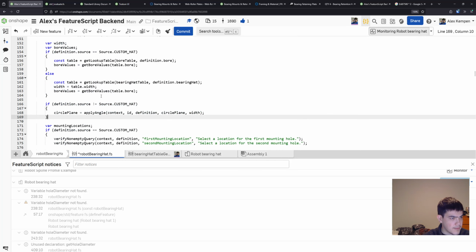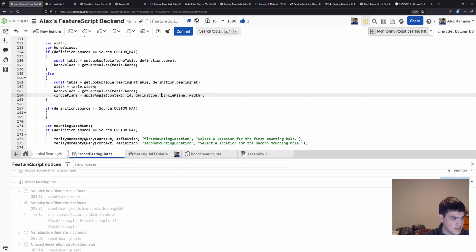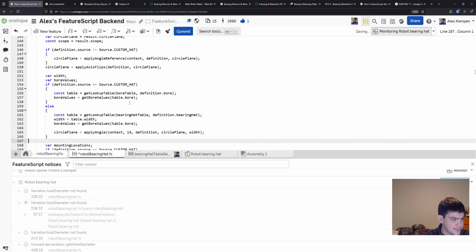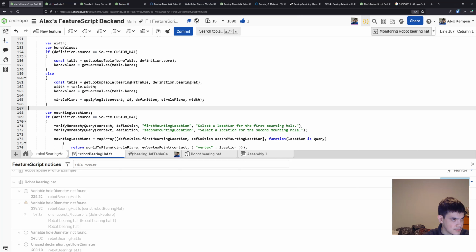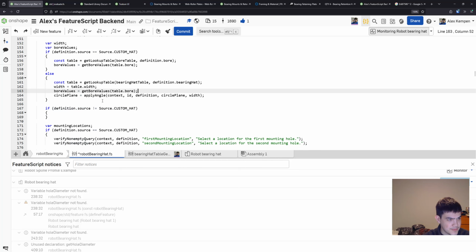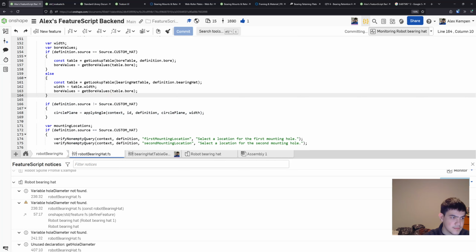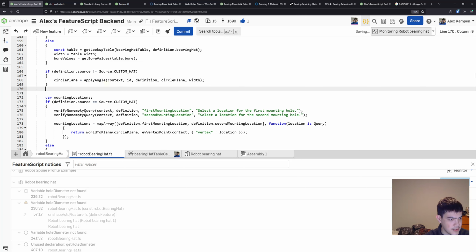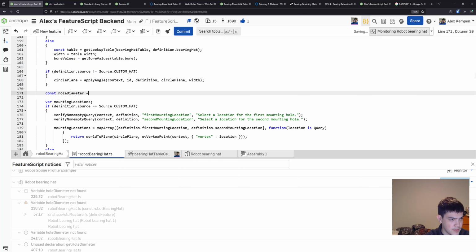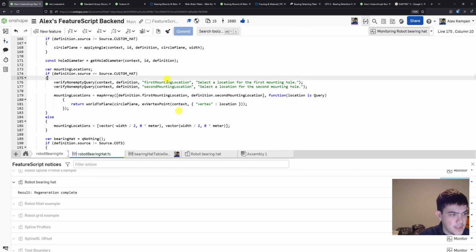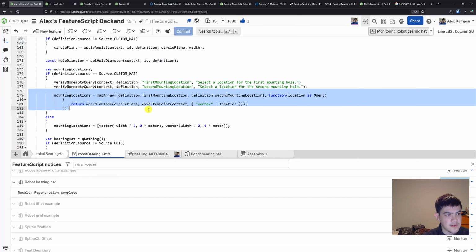But I guess you could do this. I kind of hate that though, I'm not gonna lie. I don't know. But yeah, so we can do hole diameter equals get hole diameter, right? So yeah, hopefully you can kind of see the benefits of that.